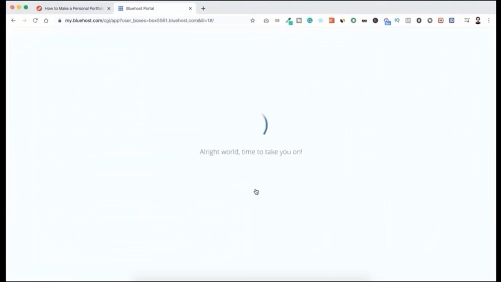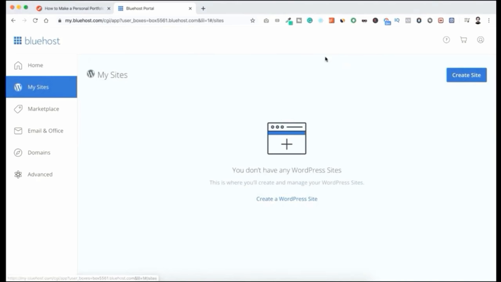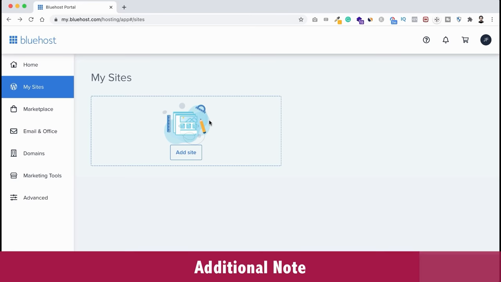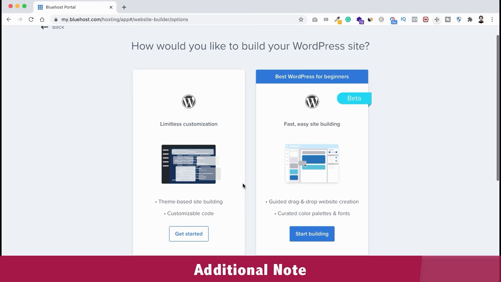And for some reason, if you logged out, then log in again. Now from the left menu bar, click on my sites. Then you can click here, create site, or here, create a WordPress site. I'm clicking here. Sometimes after clicking on my sites, you may see this my sites page. From there, just click here on add site. Then you can see here two options. One is limitless customization and another one is fast, easy site building.